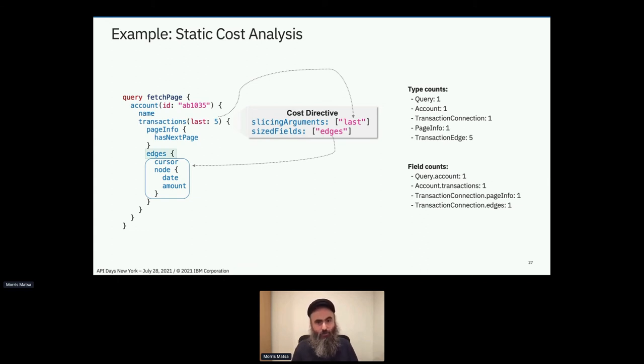I take my 5 from the last and I apply it to edges, which means if I look at the right-hand side, transaction connection dot edges is 1, right? Because I'm only calling that resolver function once, but it's gonna return a list of 5 transaction edges. So at the top right, I add a count of 5 for how many transaction edges I'm having.